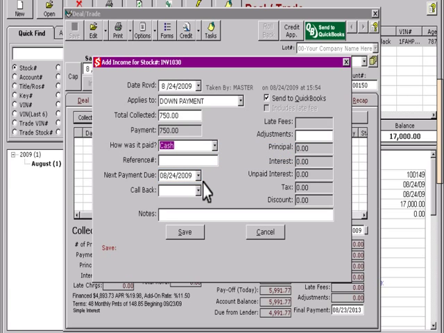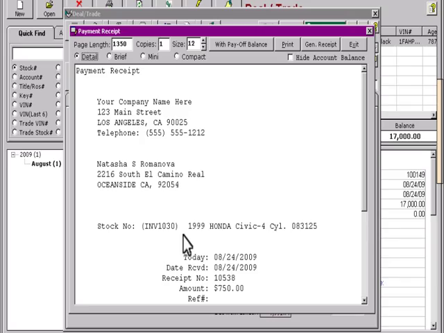Here we have an option for a callback reminder. Once the next payment due date is known, we can, if necessary, set this callback date. A callback is like a notes reminder. It will pop up on the date selected for this customer so we can call them to remind them about their next payment. At the bottom, we have a field where we can record any notes regarding this payment collection.